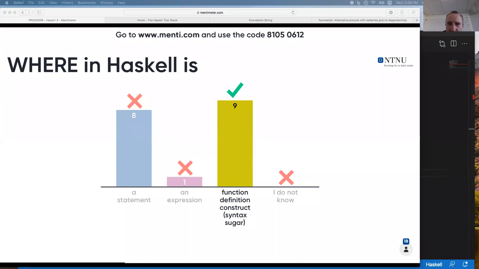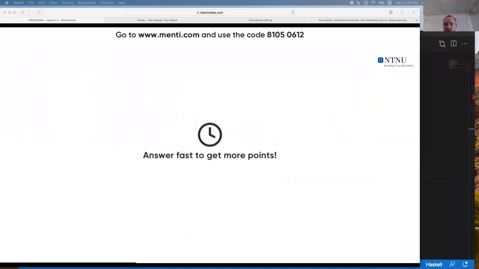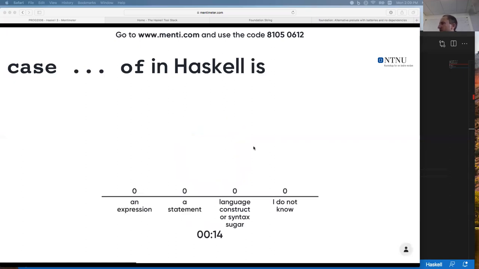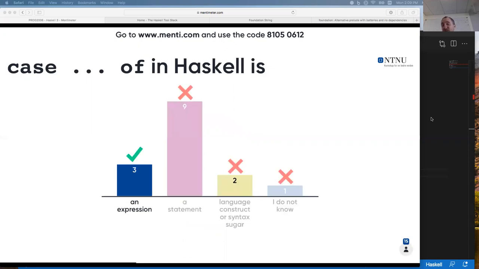Next one. Yeah, this one we should have talked about, but we ran out of time. We should have talked about it in the context of pattern matching in functions. So again, I will wait for you to say. Those who watched the video will know. Those who didn't will probably not know. Well, case is also an expression. So case is also an expression.